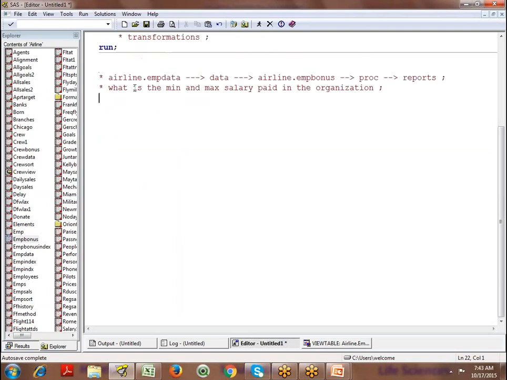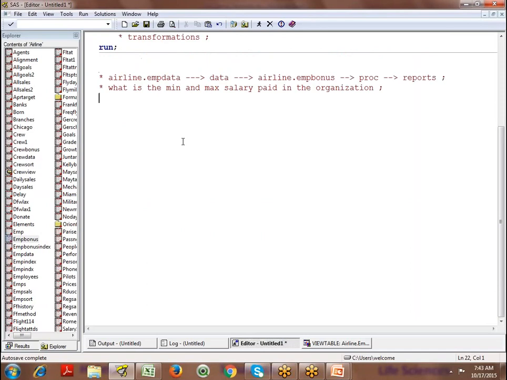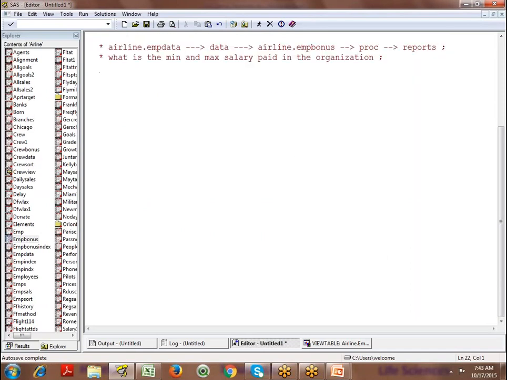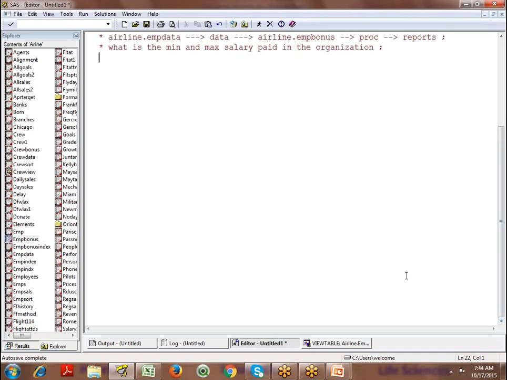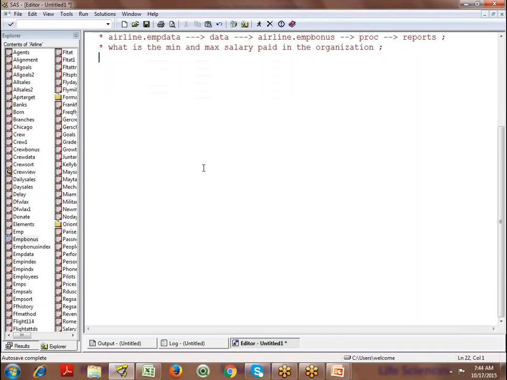Now, don't try to understand the program here. Just see that your SAS program is a simple English programming language. You can't understand in one class. Just to make you understand that SAS is a simple English programming language, while teaching itself you can learn. So from the input table airline.emp bonus, I would like to analyze on the salary column.